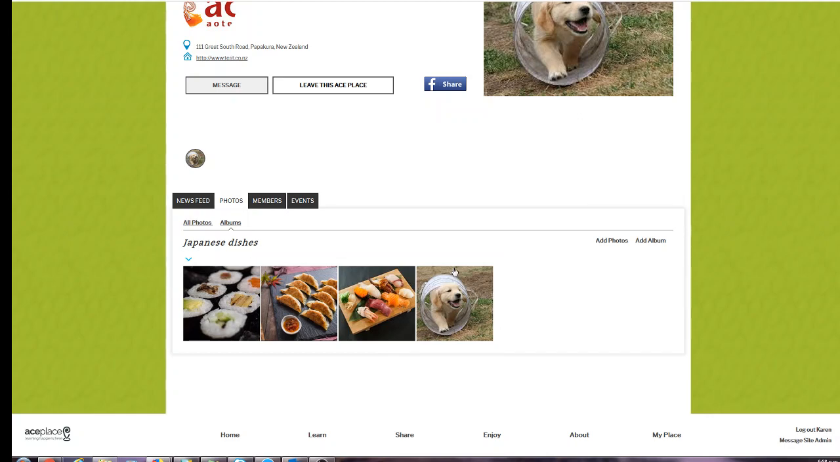So anyone who joins your Ace Place group will be able to see the images that you've shared. So that's a great opportunity to actually help engage people who've been to one of your sessions at your Ace Place, whatever you might be teaching or sharing, so they can share with each other and also have the opportunity to share those images elsewhere online.